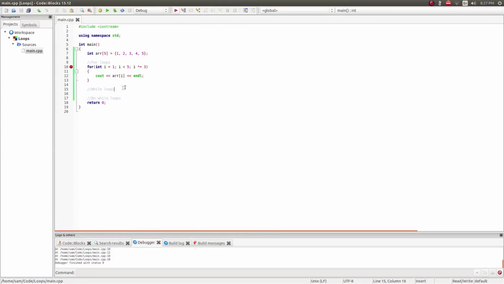Now, the next kind of loop is the while loop, and the while loop is formatted like this. While, and then your conditional statement, and then your two curly brackets. What you put in here is the statement that says, keep running this while this statement is true. Hence the while statement.